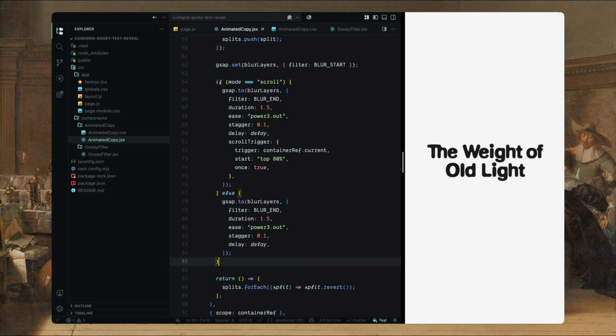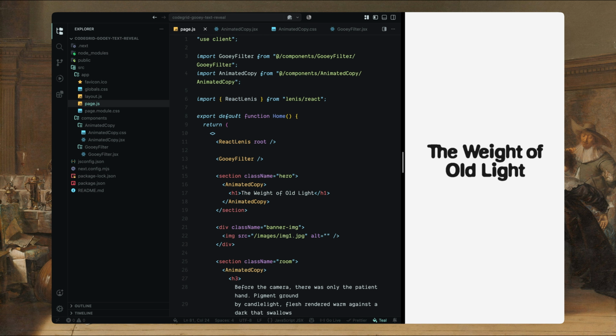So I wrap our animation in a check. If mode is scroll, we run the same tween as before, same blur, duration, ease and stagger, but this time we hand it a ScrollTrigger. We point its trigger at our container, set start to "top 80%", so it fires when the top of the element reaches 80% down the viewport, and set once to true, so it only plays a single time. Everything else, the original on-load animation, moves into an else branch, staying the default.